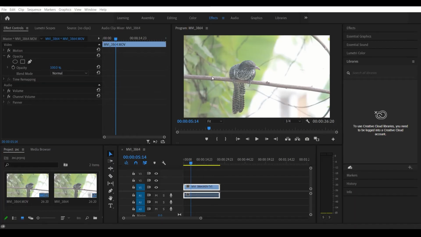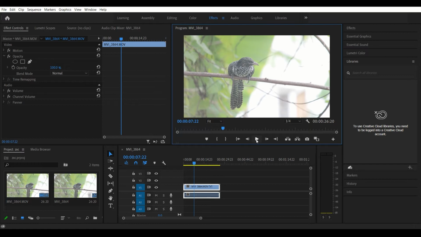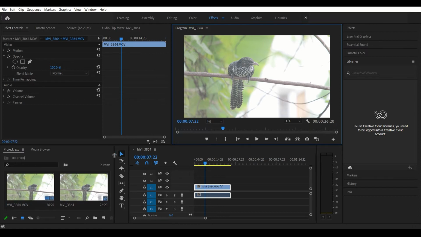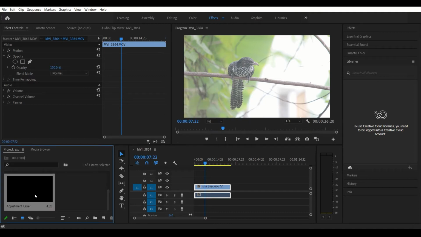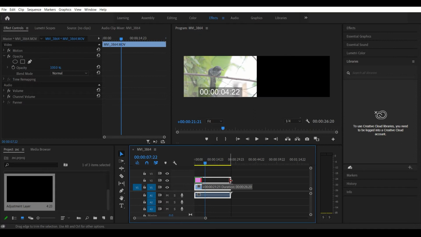So let's get started. I'm on Adobe Premiere Pro and I'll be working with this footage. As you can see, it's very flat footage. So first thing, come to this section, and as usual, let's select an adjustment layer, put it on top of this and stretch it over your entire video.